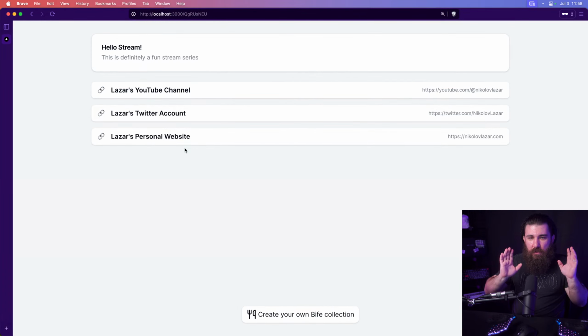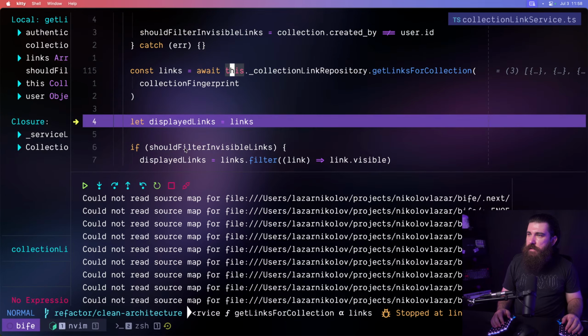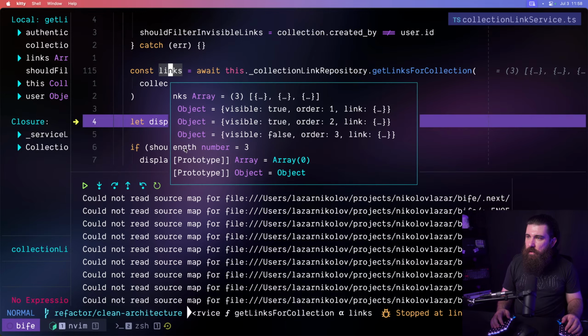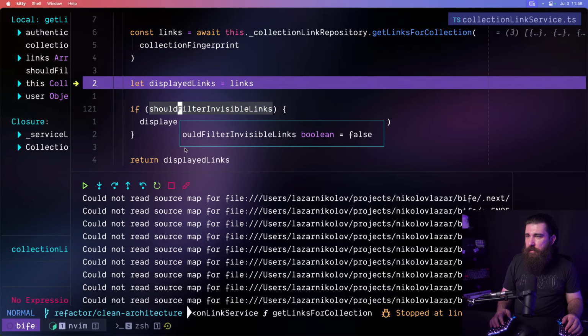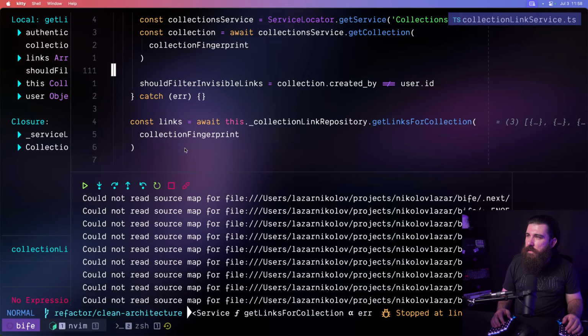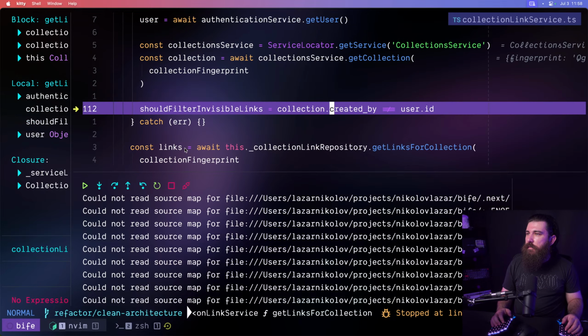There we go. So maybe the window in the background did something weird. But I'm gonna reload. We hit this, right? We see that the links do contain the 3 of them, which is good. Should filter invisible is false. And there's one more.